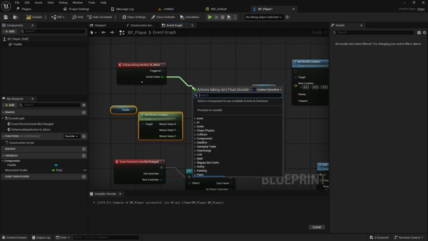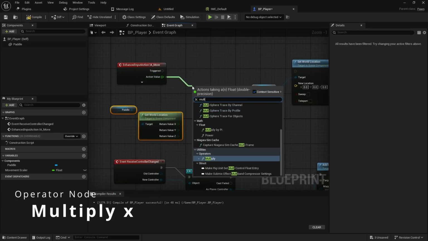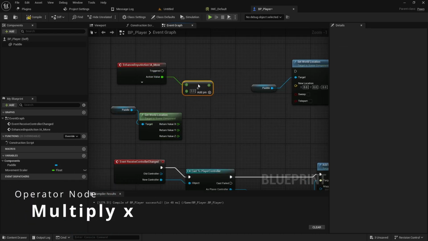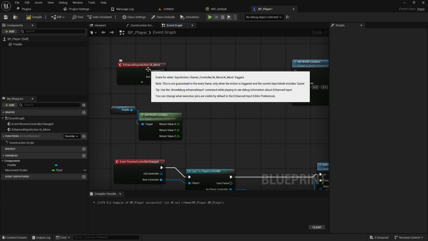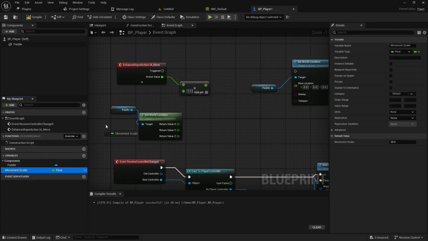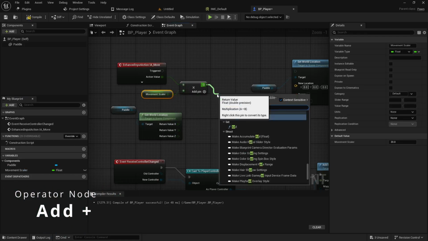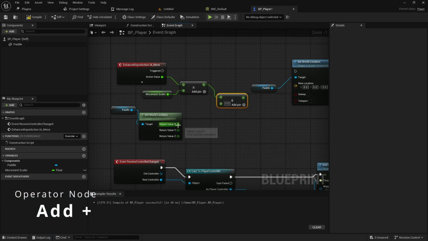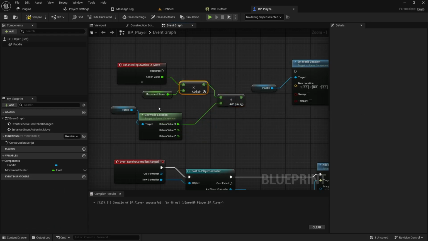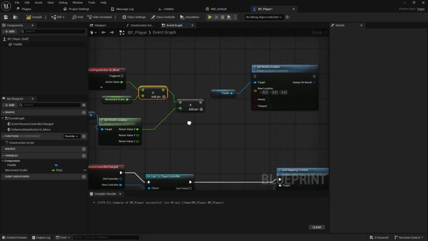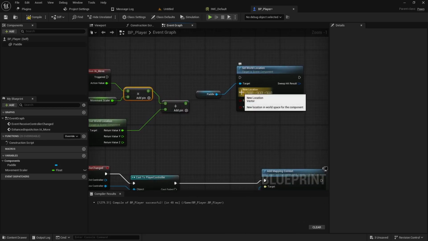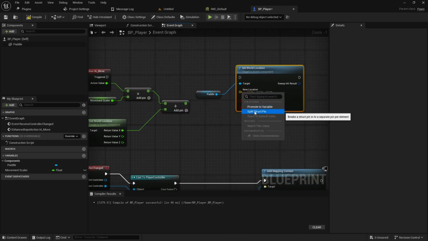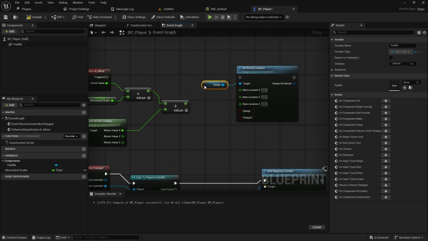So I can pull off my action value and come into a multiply node. I'm going to multiply my controller input by my movement scalar that we created earlier. And then we can add this to the existing X value. So basically get the current location and then add this to the current location so it moves. And then we can just pass this into the vector if we right click and split it. And then I'll pass this into the X variable here.